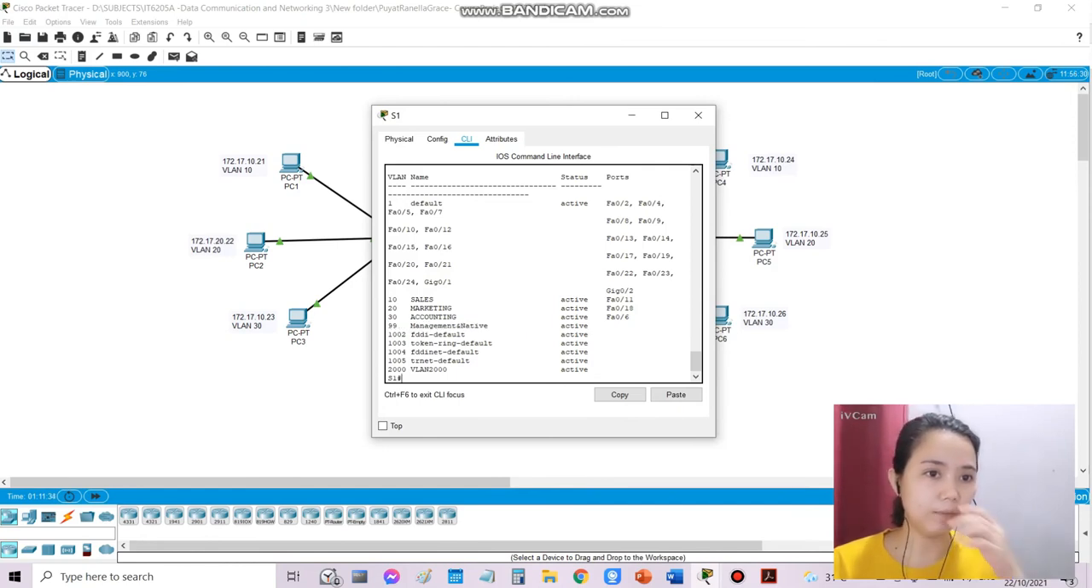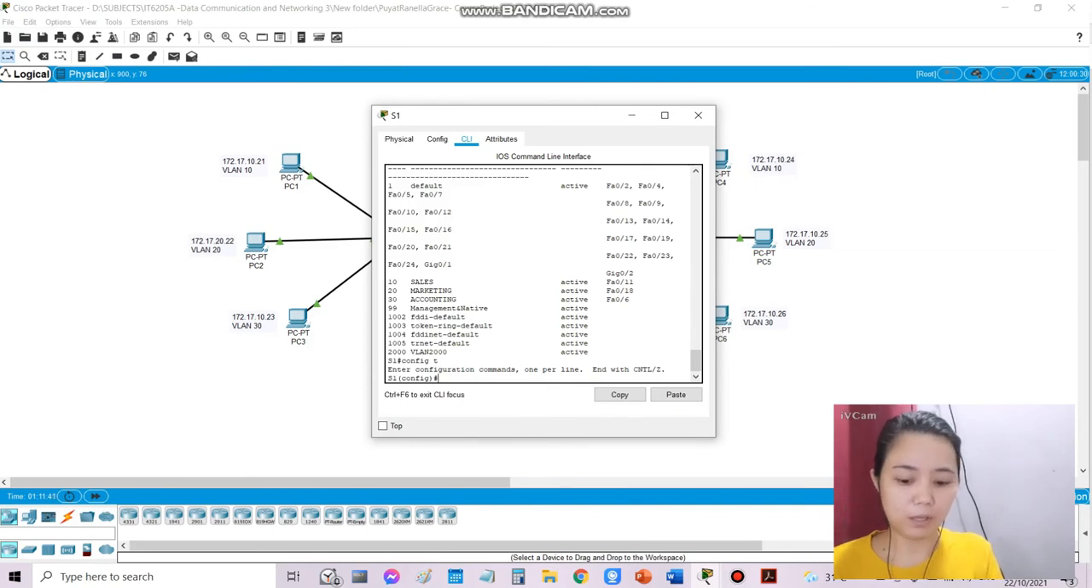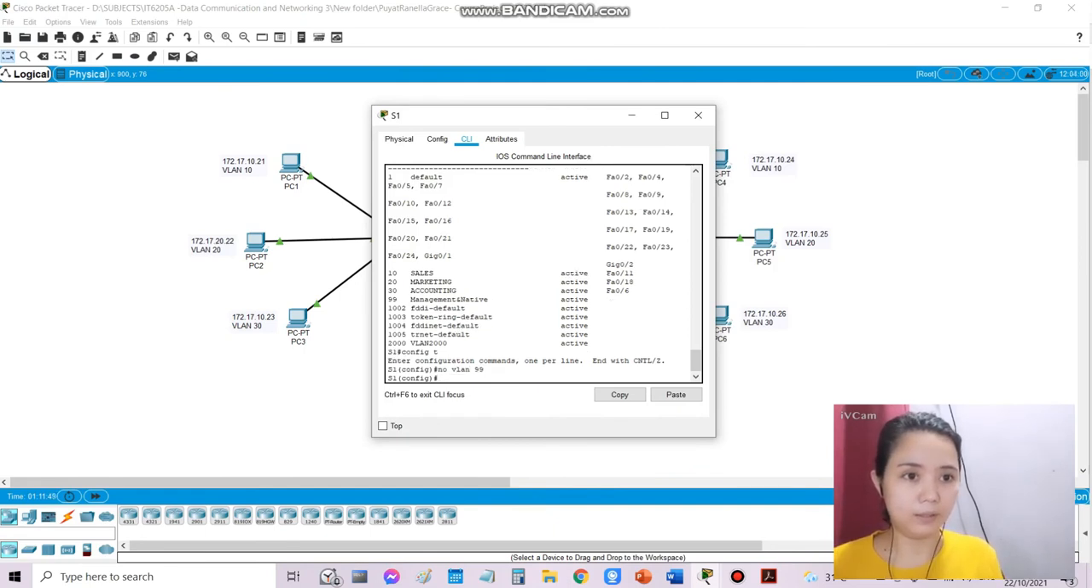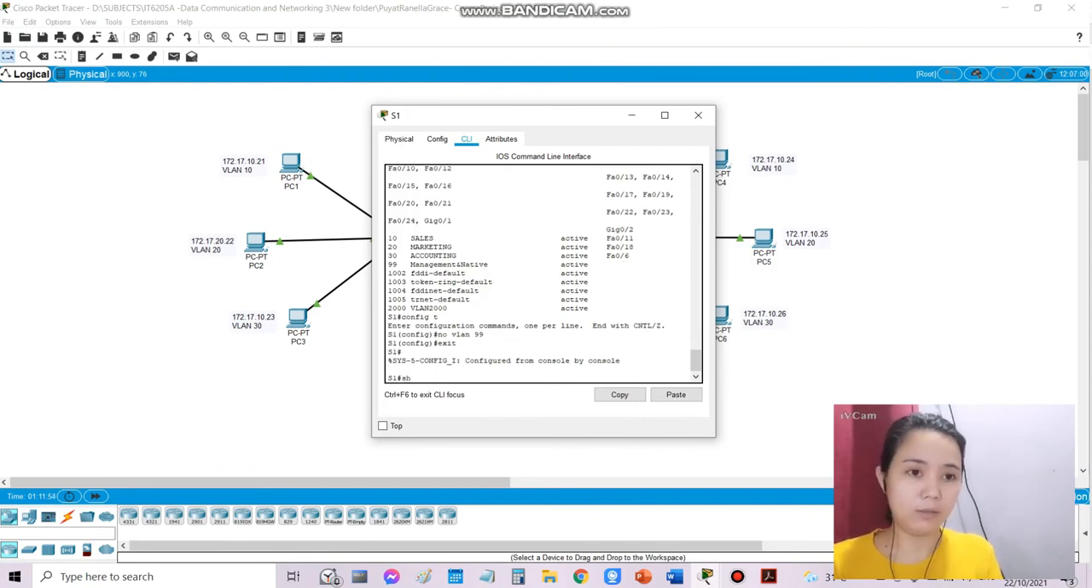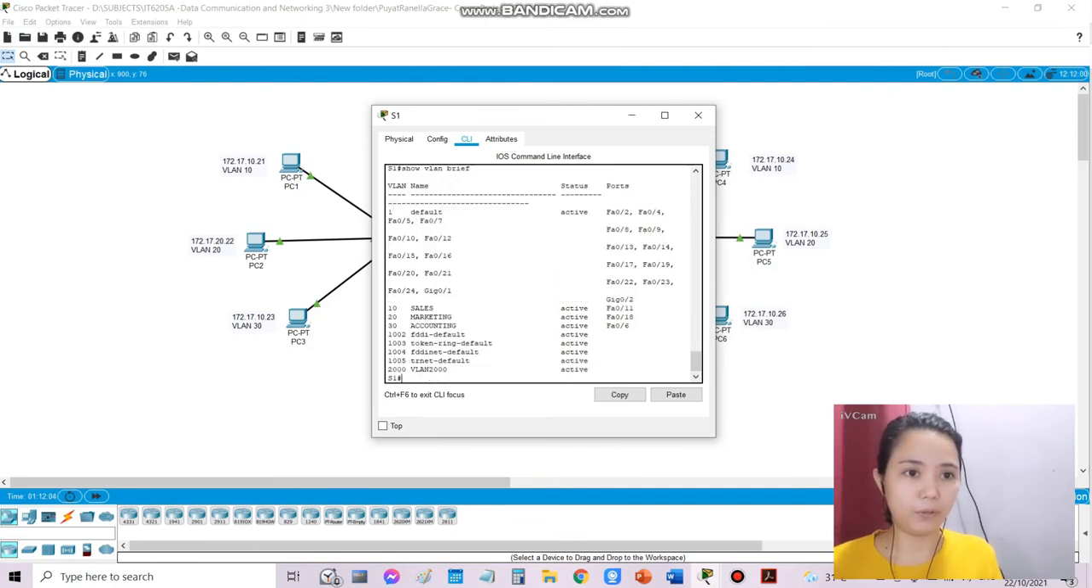In deleting the VLANs, we first have to enter the configuration mode, and then no vlan 99. And then exit. Let us check again by typing show vlan brief. Now we have already deleted VLAN 99.